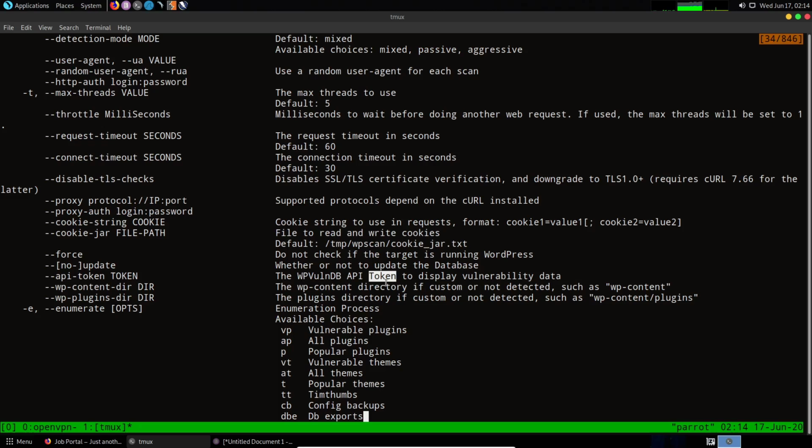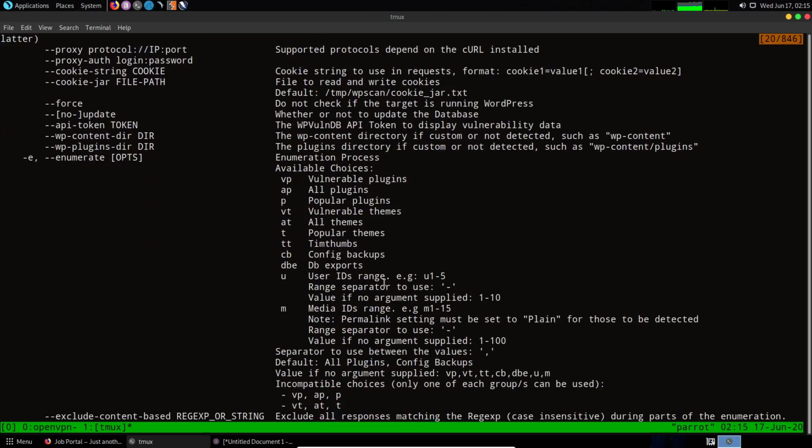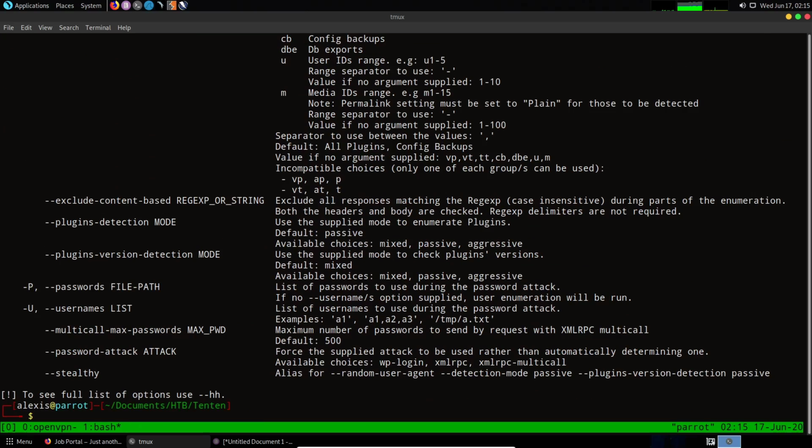This is just a database of WordPress vulnerabilities, from plugins and themes. Really cool site. So you can get a free API token, and it's excellent. I think it gives you about 50 free requests per day.